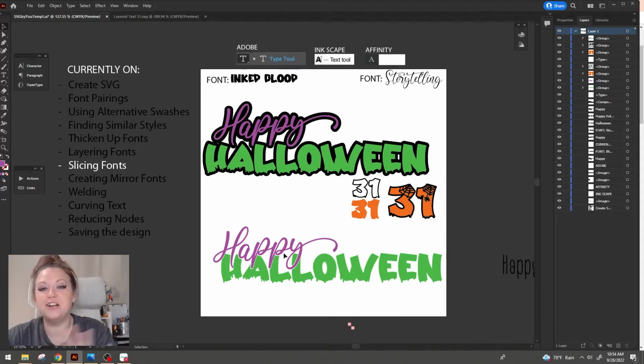So another way that you guys can take the whole layering fonts and stuff is if you layer them and then slice them out from each other. This is kind of going to create like a puzzle in a way. It will limit the amount of actual vinyl layers.